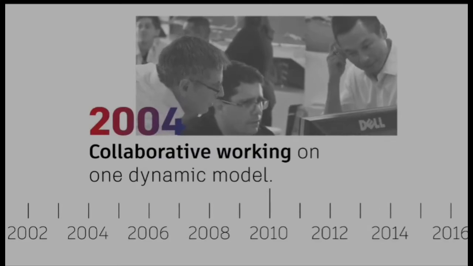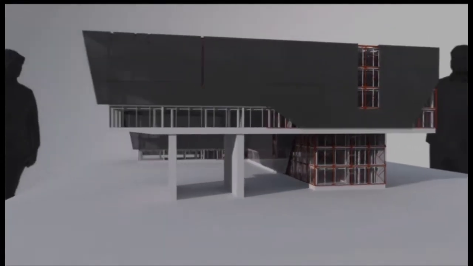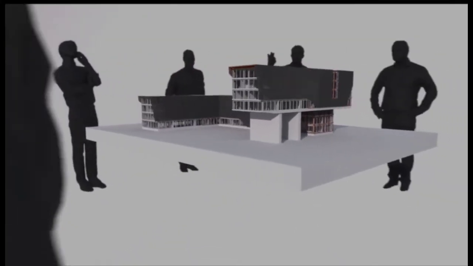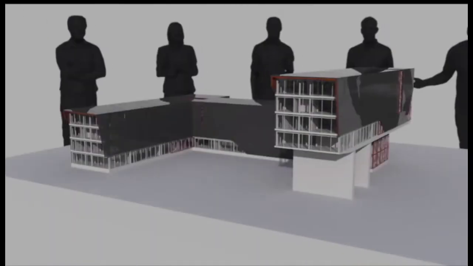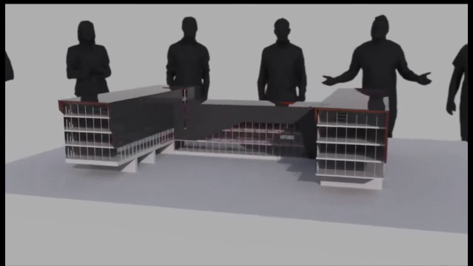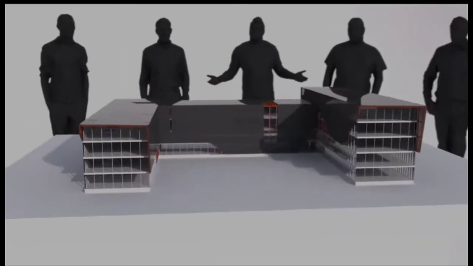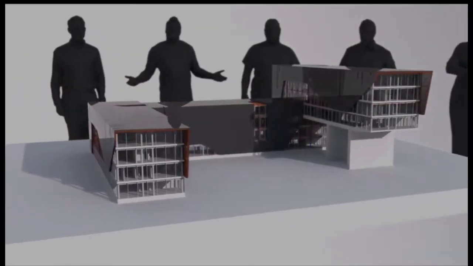For the first time, designers, builders, engineers, and owners could all work collaboratively on one centralized, dynamically updated model. For example, if a designer made a change to the model, the project's construction shopping list automatically changed too, such as the number and size of windows.